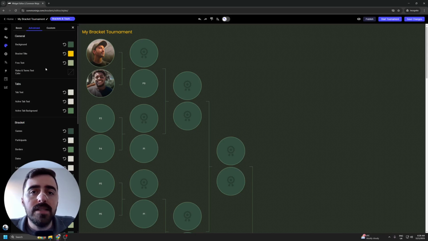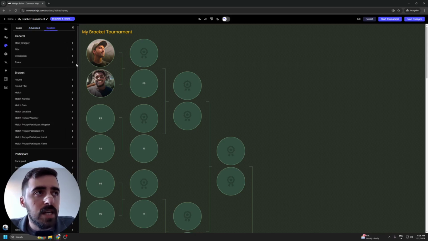Once you're done with customizing the colors of the different elements and the background settings, I want you to click on the custom tab right here on the top. And this is the place which is where you can customize every element to your specific requirements.